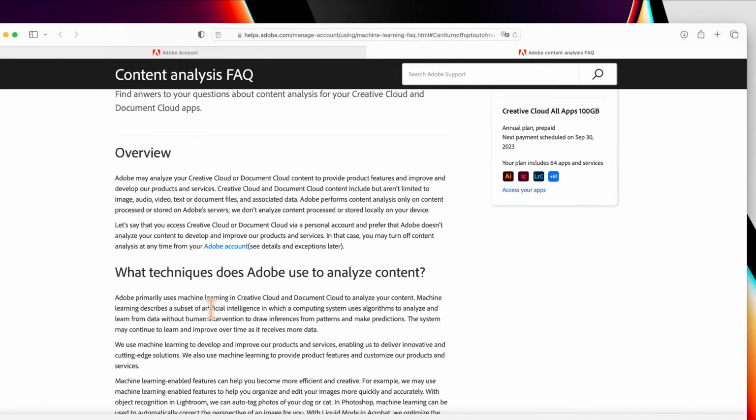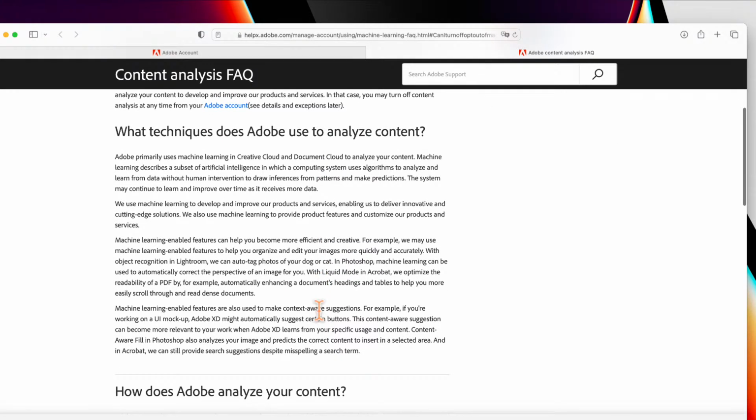Machine learning describes a subset of artificial intelligence in which a computing system uses algorithms to analyze and learn from the data without human intervention to draw inferences from patterns and make predictions. The system may continue to learn and improve over time as it receives more data. So this will improve the products, but it'll also give them more data for new products like AI to be able to use your content to make new content. So that's the copyright thing. You got to take care about that.